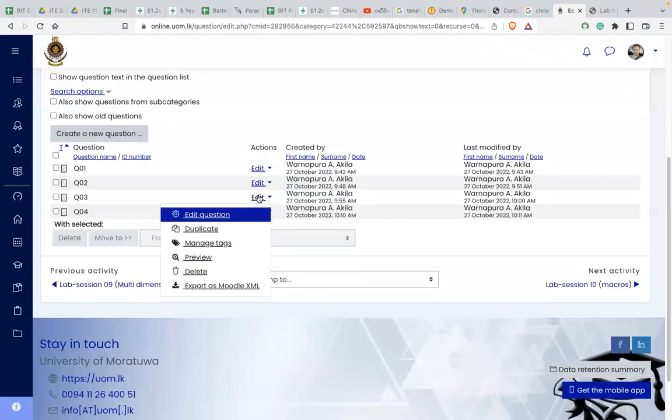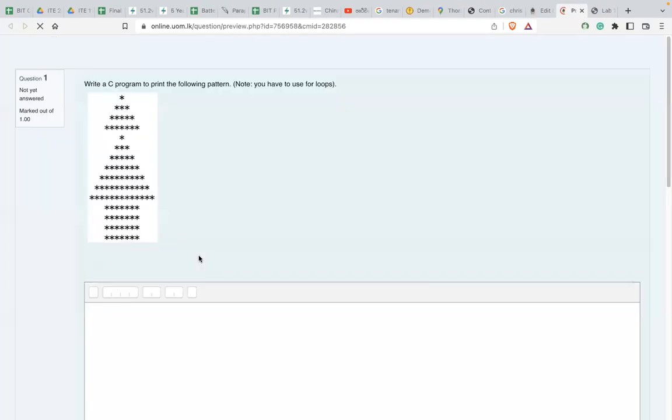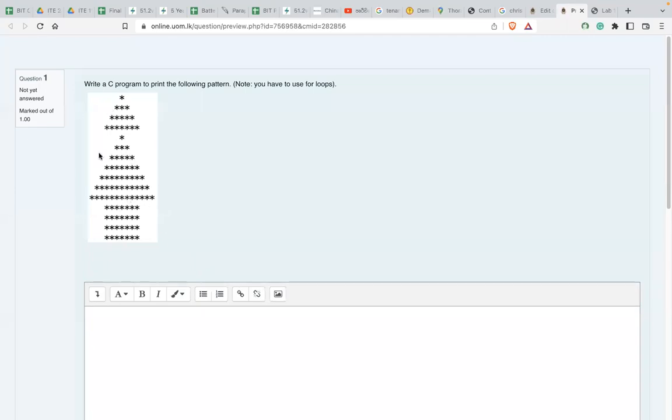Okay, let's try the third question. Now we have to print this pattern. It looks like a Christmas tree, so you have to print this Christmas tree pattern. How to do this? You have to identify that there are 3 parts available. Try to draw the first part, after that the second part, after that the third part.